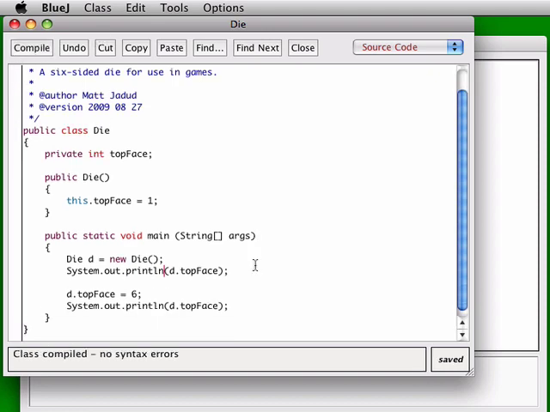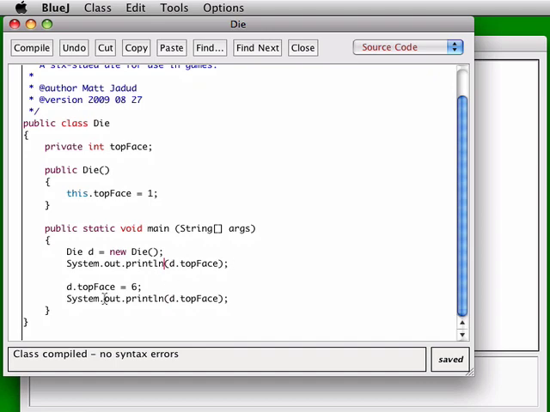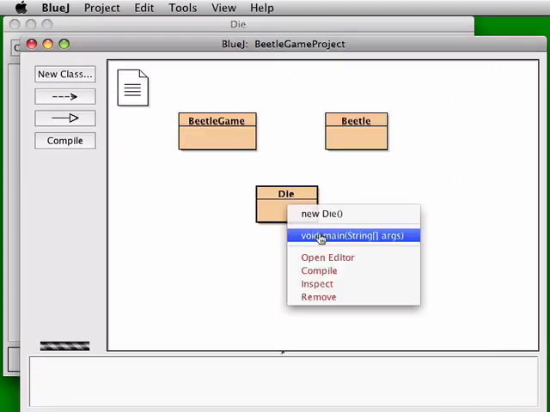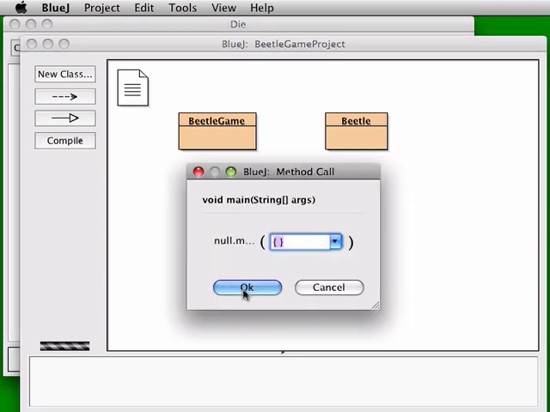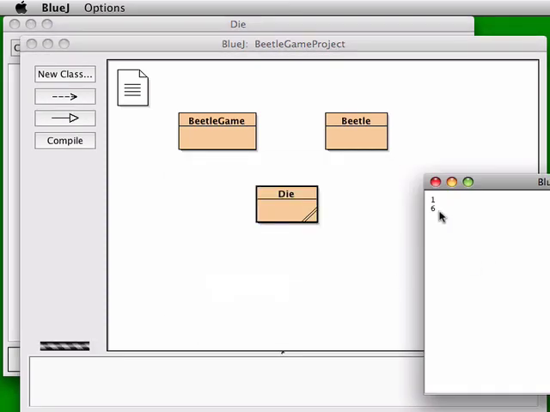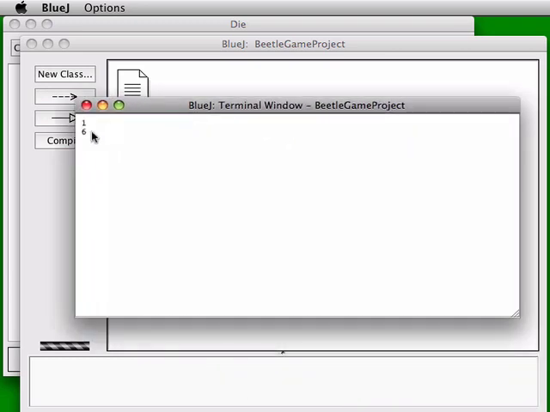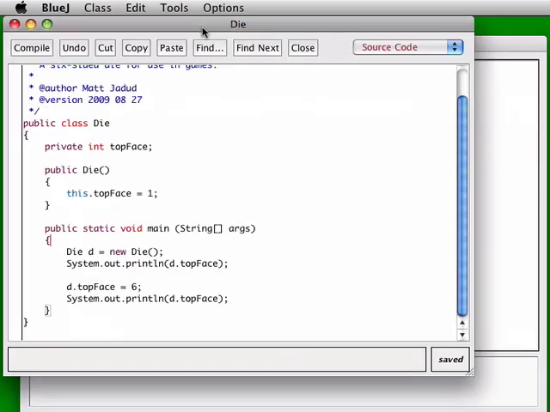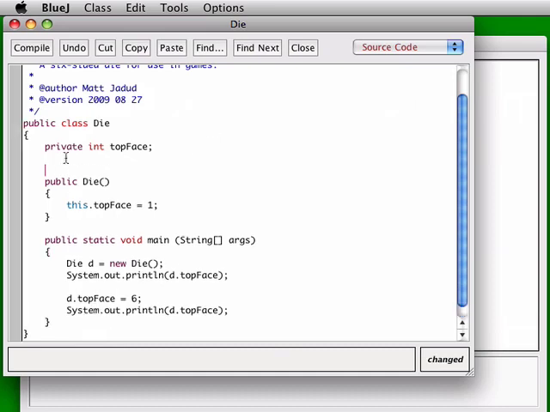Nothing would break if I didn't, but that's the style of the text, and I think it's the style we should use. I do want to come back to the fact that we're modifying that value. So I say that I want to run main with no arguments, and the code outputs a 1 and a 6, which is what we'd expect. Right, create the new die, print the value of the top face, change it, print it again.